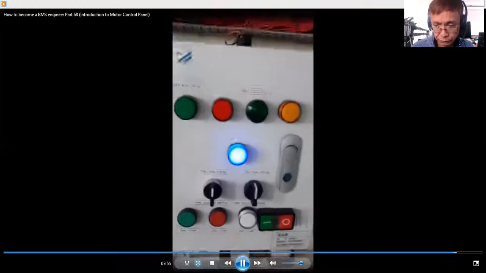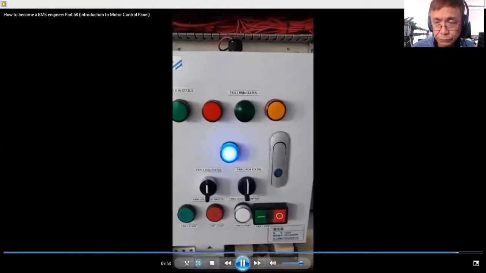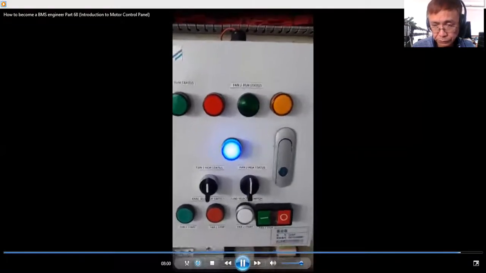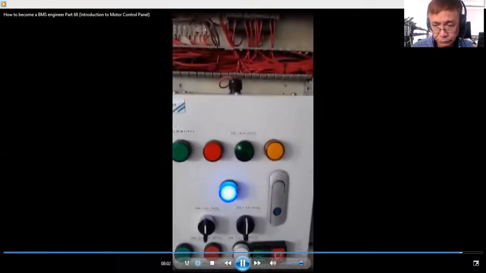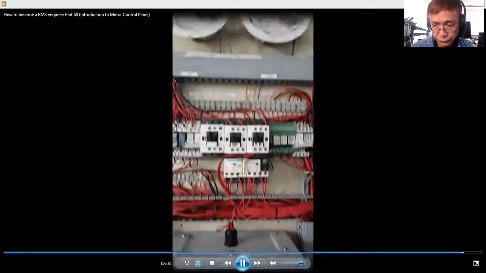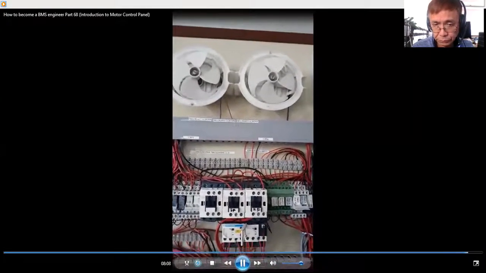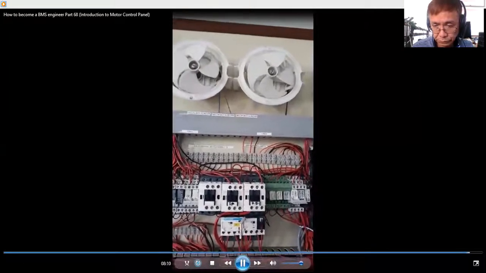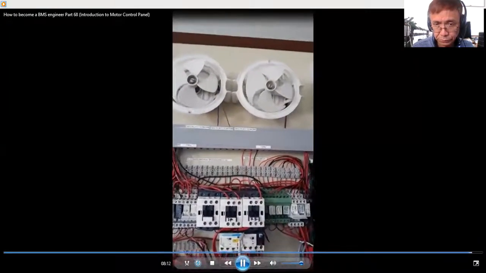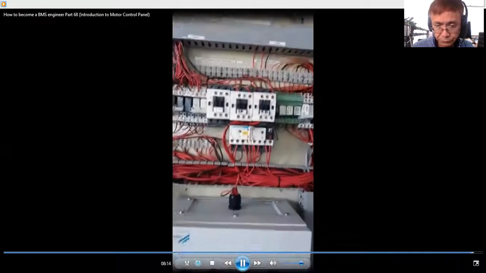So this is how you are going to design a motor control for a specific equipment. In this case, this is only 2 small fans. Just to simulate the operation of an equipment, we are using 2 small fans. Okay, so I think this is enough for today.